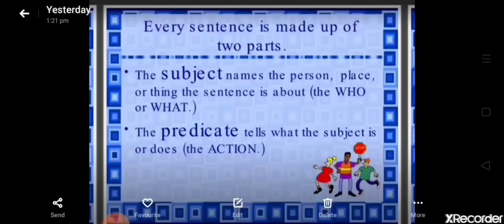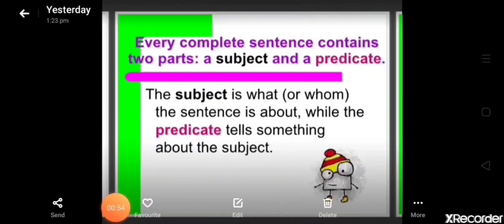Every sentence is made up of two parts. The subject names the person, place, or thing. The sentence is about the who or what. The predicate tells what the subject is or does, the action. As you all know, every complete sentence contains two parts, a subject and a predicate. The subject is what or whom the sentence is about, while the predicate tells something about the subject.